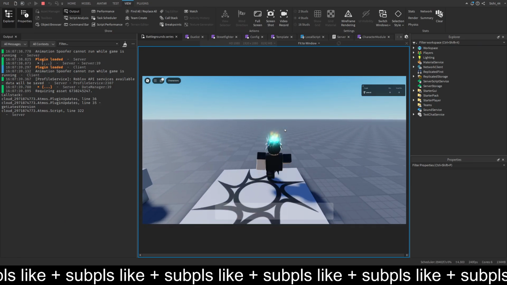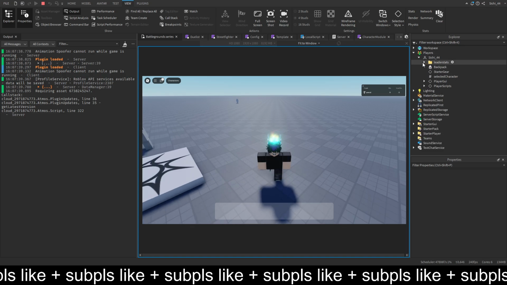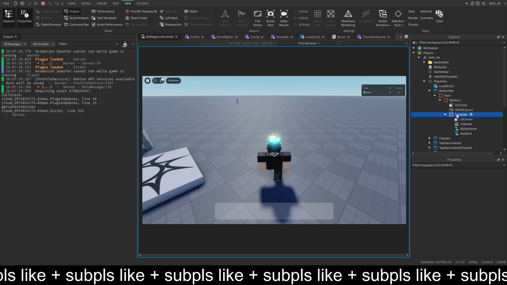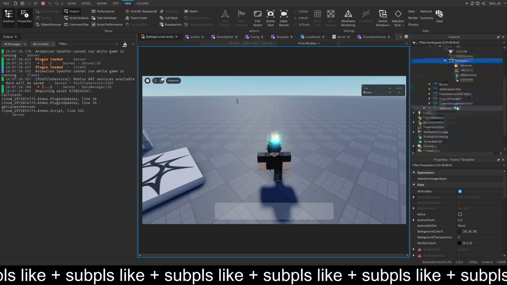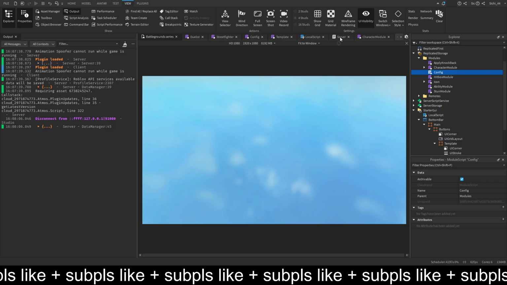It doesn't work. Like, why isn't it visible? There's no arrows. Why isn't it visible? Let me see. Bottom bar, main, buttons, templates. It's just this. It's just there. Why isn't it creating it? Let me see.